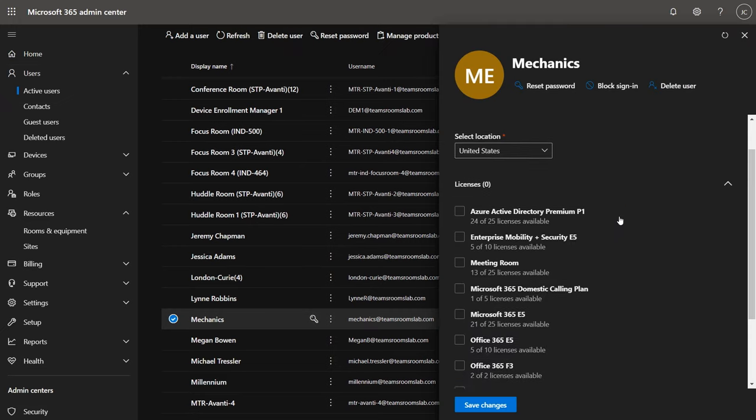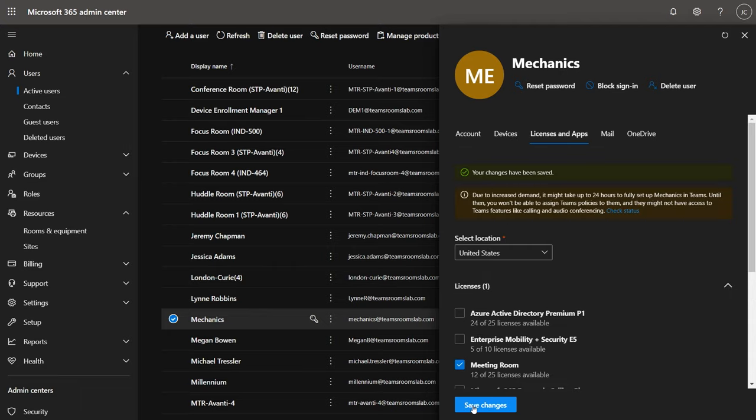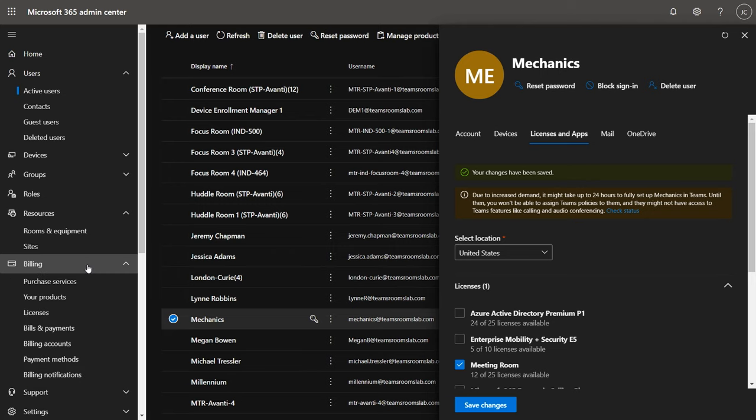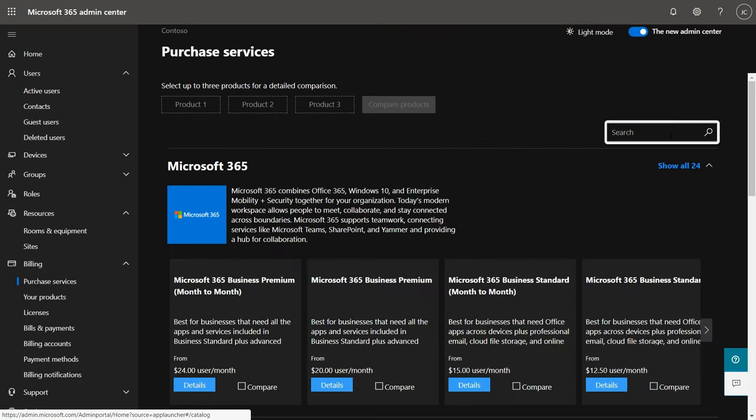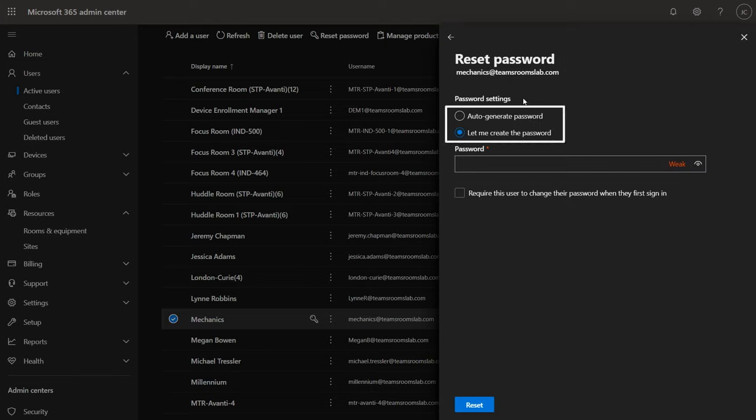And the recommended license here is called Meeting Room. And if you don't currently have an allocation of these licenses available, you can find them by going to Billing, then Purchase Services, then searching for Meeting. And to set the password, it's the same process as any user password reset. You just click on the key icon and choose whether you want an auto-generated password or one that you define.